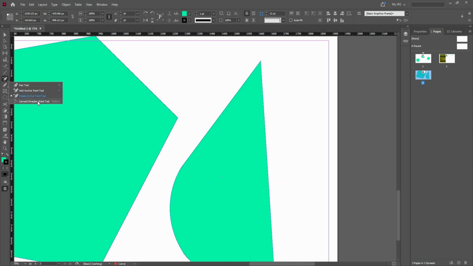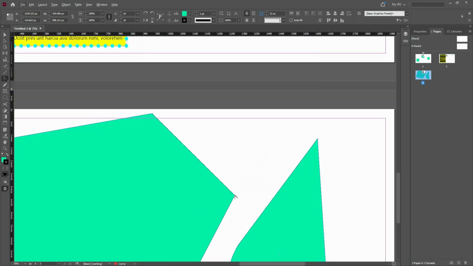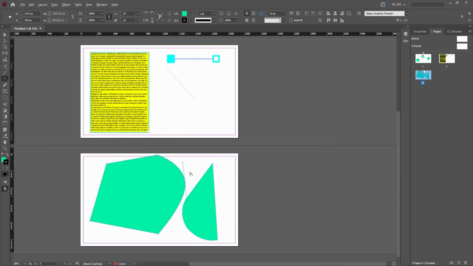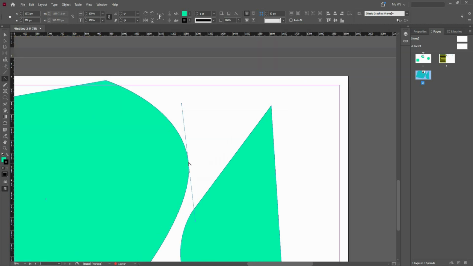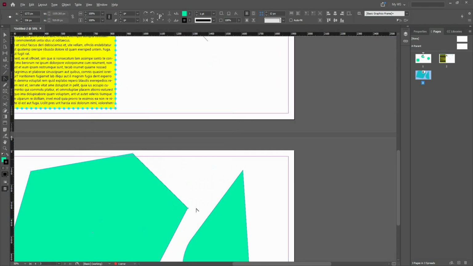Next we have the convert direction point tool. Now let's say this is a curve here, and I want to make this point a corner, or this other point I want to make a curve. So I can just click and drag and it will make a curve. Now if it is already a curve, I will just click here and it will make it a corner. Click and drag makes a curve, single click makes a corner. So that's the use of this convert direction point tool.